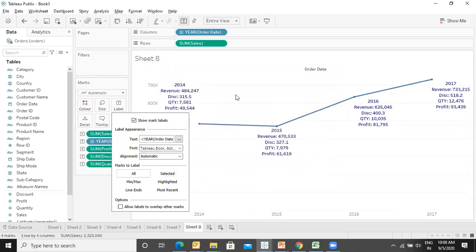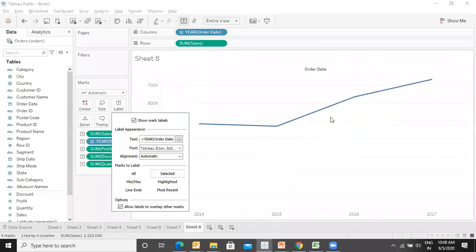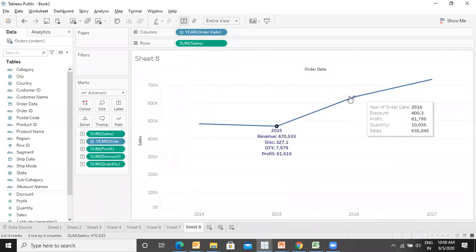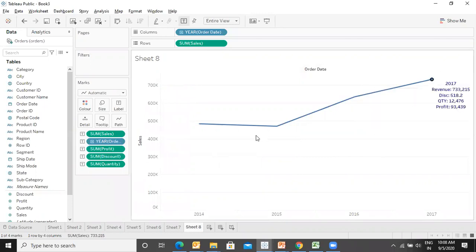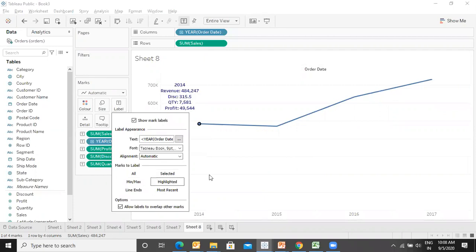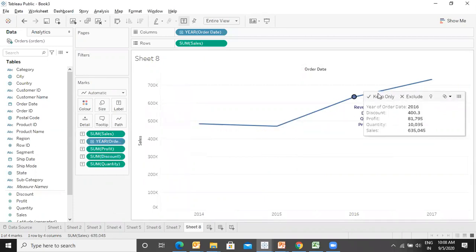As of now, you see all the values are getting displayed for all the years. I don't want all, I want selected. Now wherever you click, you will get these values. That is known as selected. Similarly, we also have highlighted. It is also one and the same thing.